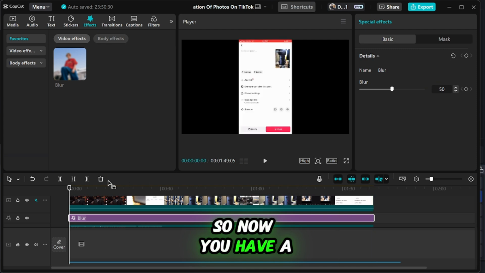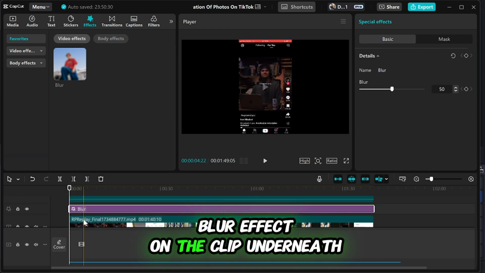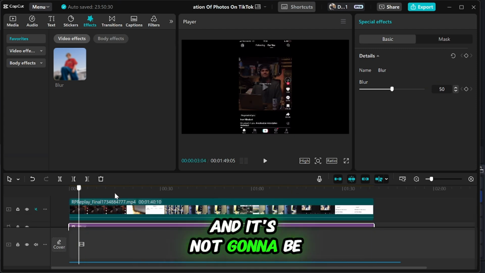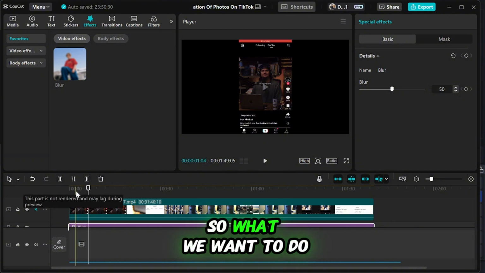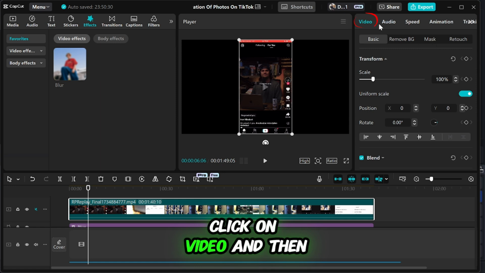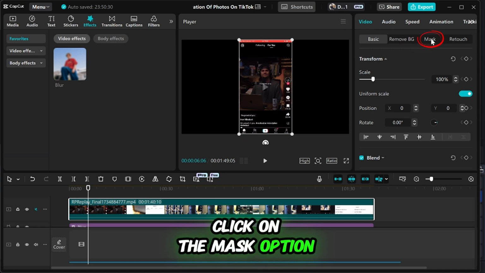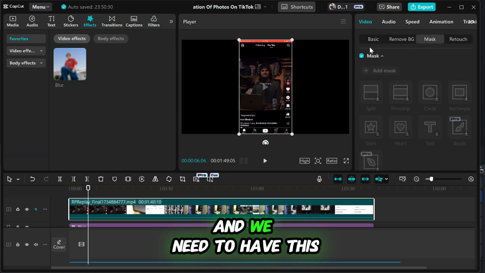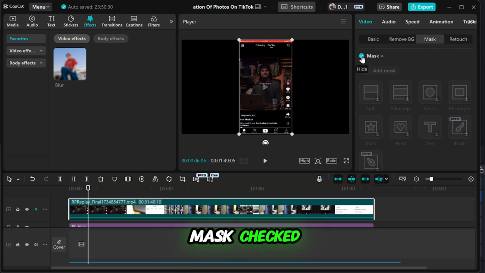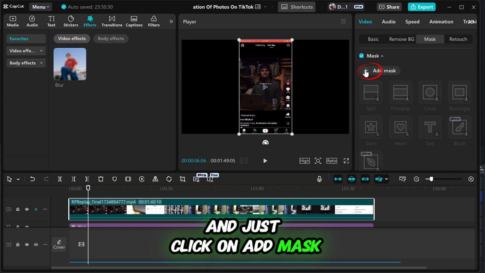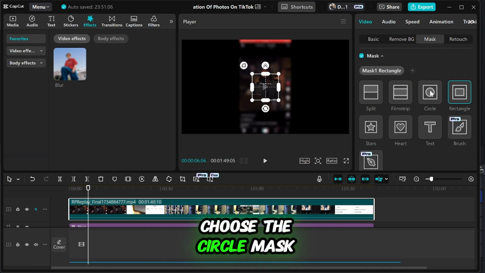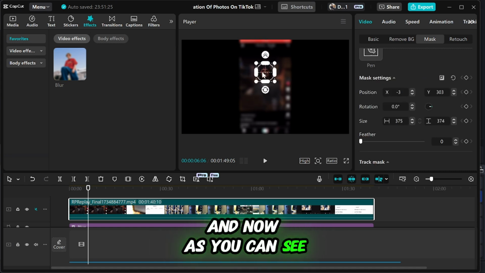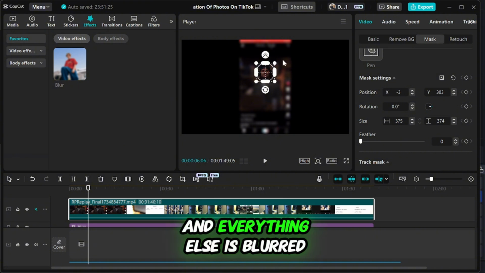Alright, so now you have a blur effect on the clip underneath, and it's not gonna be visible yet because we have a clip over the original clip. So what we want to do, click on video and then click on the mask option, and we need to have this mask checked, and just click on add mask. And if you want to blur faces, you will probably want to choose the circle mask. And now, as you can see, only the face is sharp and everything else is blurred.